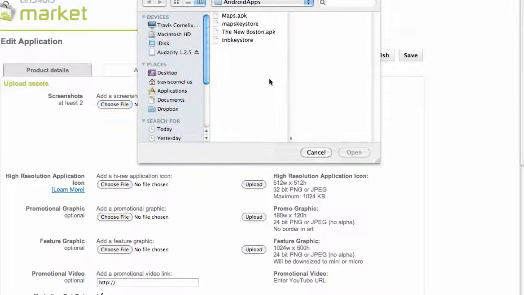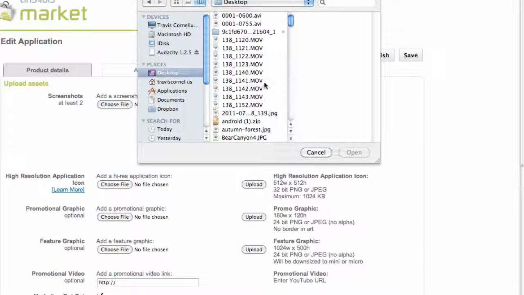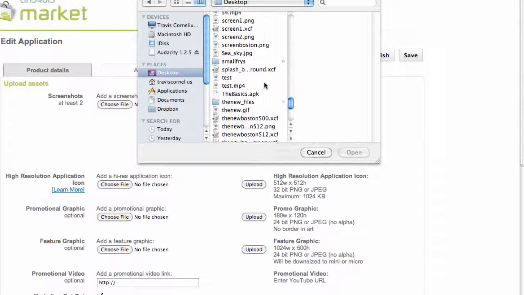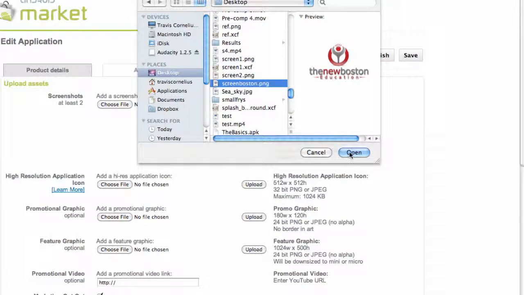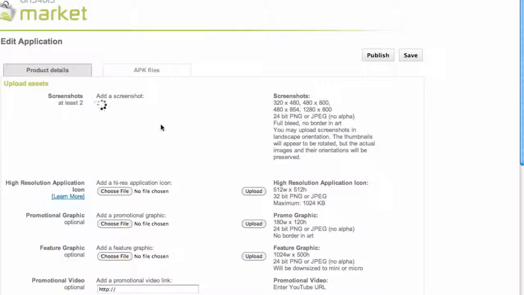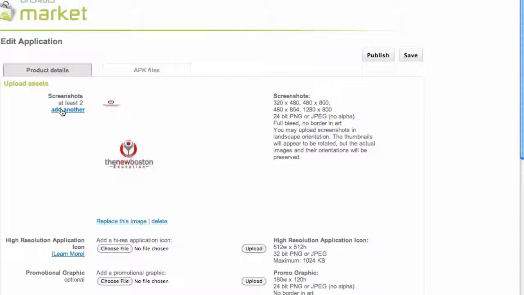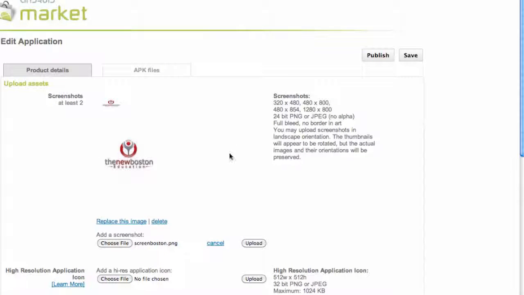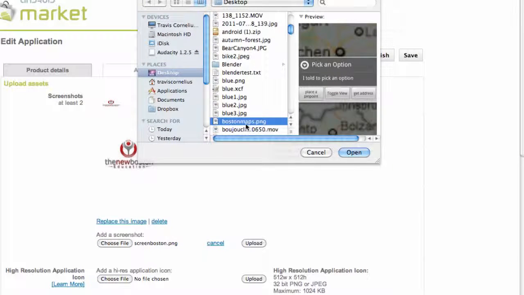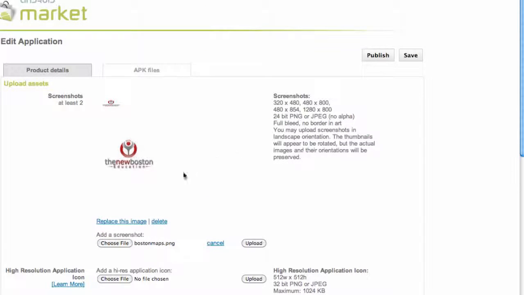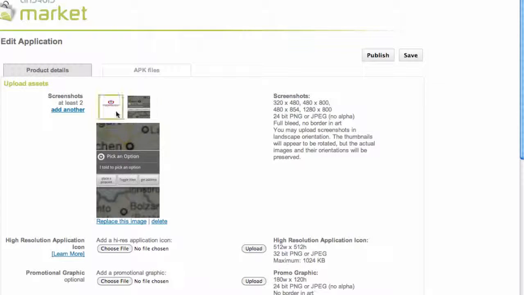So then we're just going to locate those files. Pretty simple. I saved a few on my desktop somewhere. I saved so much stuff on my desktop, it's ridiculous. But no, that's not that one. So I'm just going to pick one screenshot, open it, and then we just hit upload. And again, we need at least 2, so I'm just going to add another one down here. We choose another file. So I'm going to pick this maps one, even though the maps isn't in this project. So I don't know if that's going to confuse people or not, but whatever.